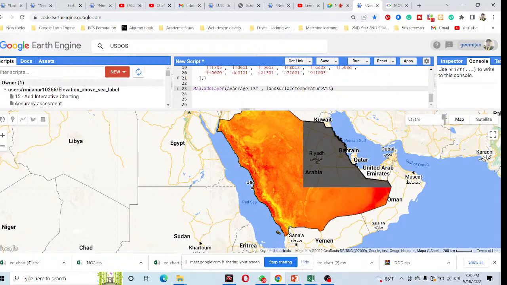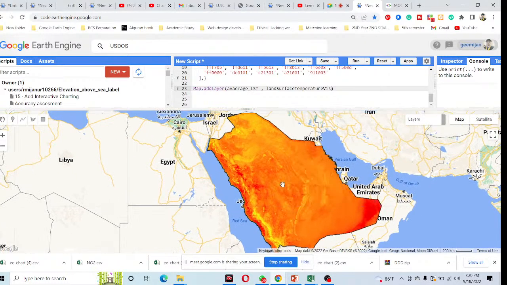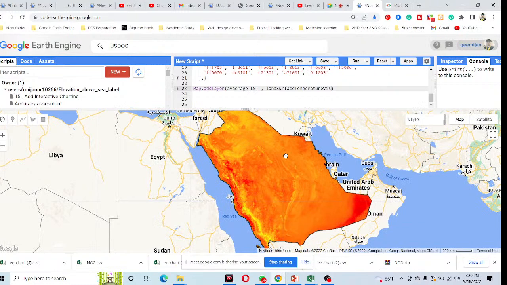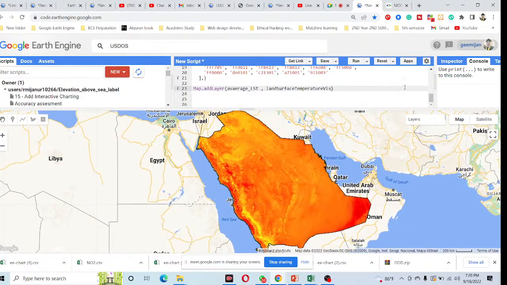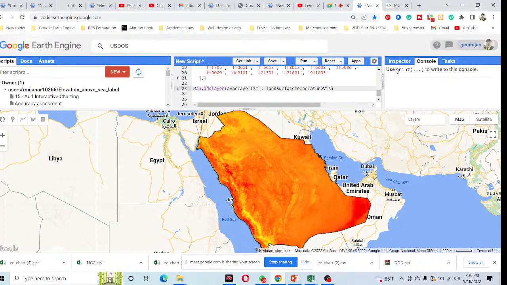So now I can get this result. I want to get the result of this map, and this time I simply click here. You can see I can get the result like this: 16,033 degrees Kelvin. Basically this result is shown in Kelvin.